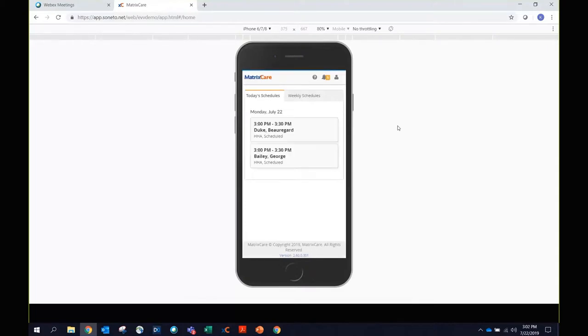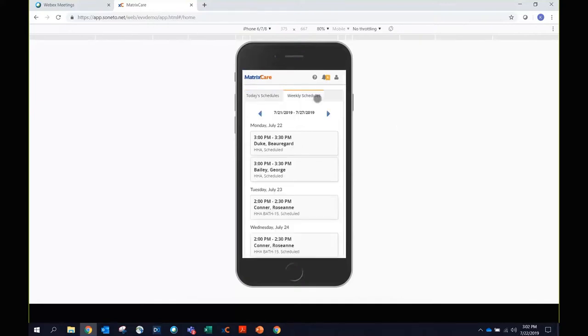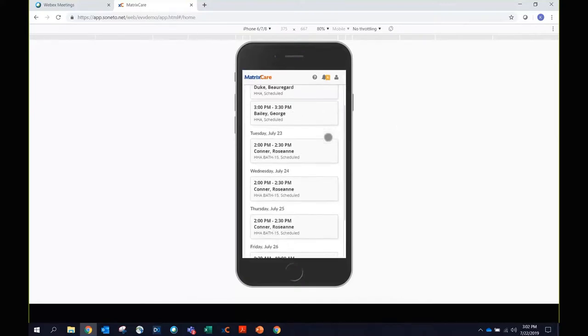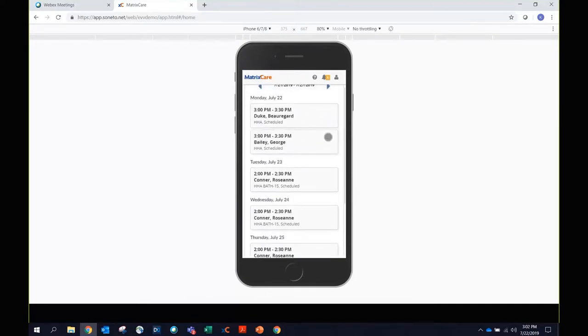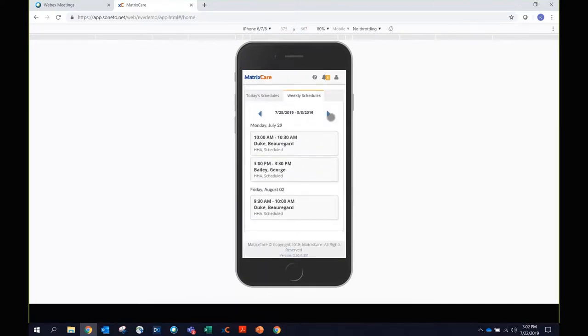Now, once logged in, this is the home page that the caregiver sees. So their schedules for the current day are presented to them immediately. Isn't that funny? We have two schedules at the same time. Caregivers also have the tab for weekly schedules, so they can see what their schedules are for the week, and they can access future schedules, as well as past schedules.